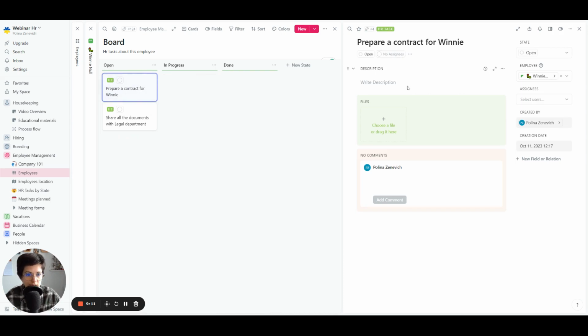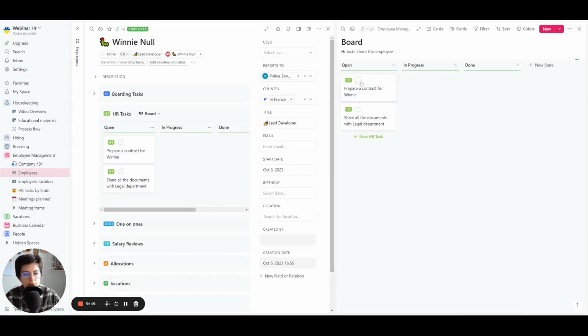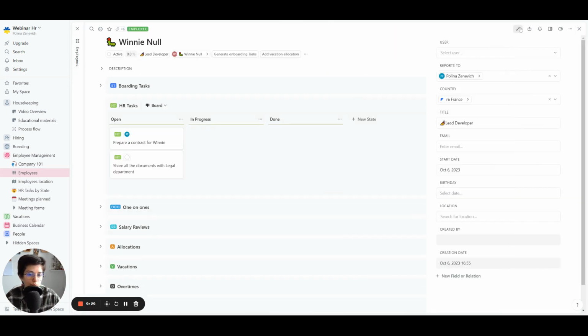I can also open a task. I can add some description here. As you see, I can also load a couple of files here. I can assign people directly right here. So if Paulina is responsible for Winnie, let her do this task. And if I close this board, I still see these HR tasks under Winnie's name.